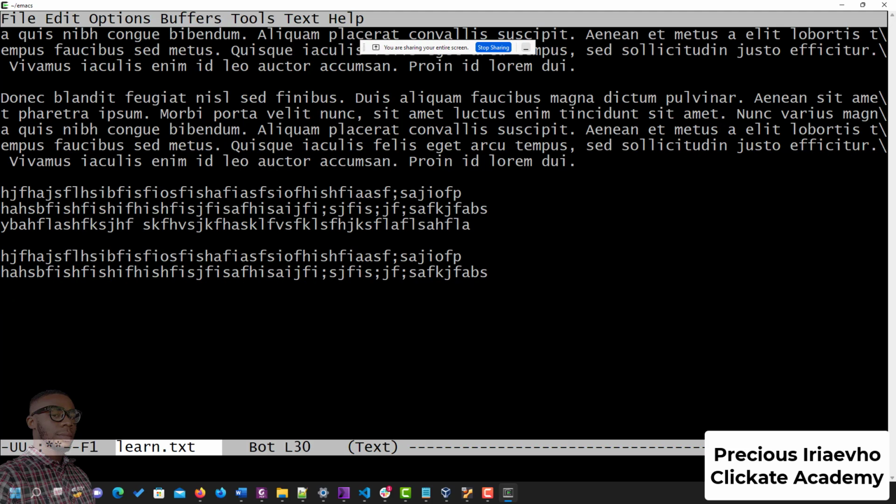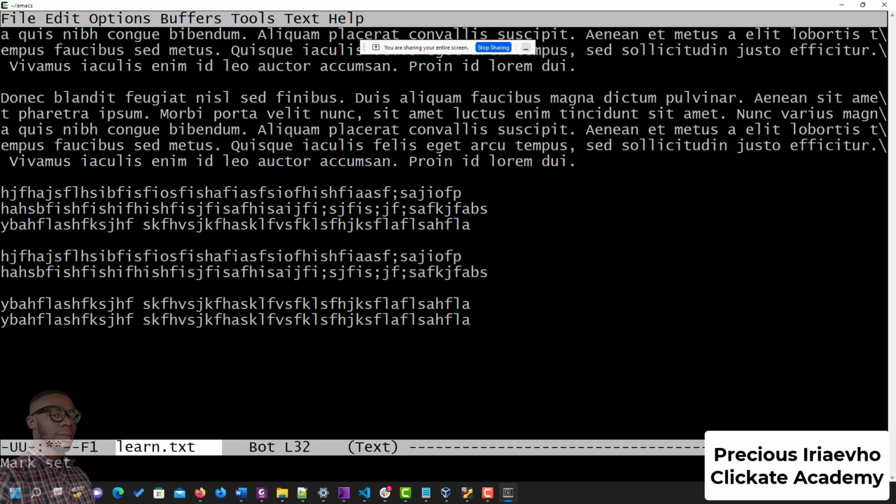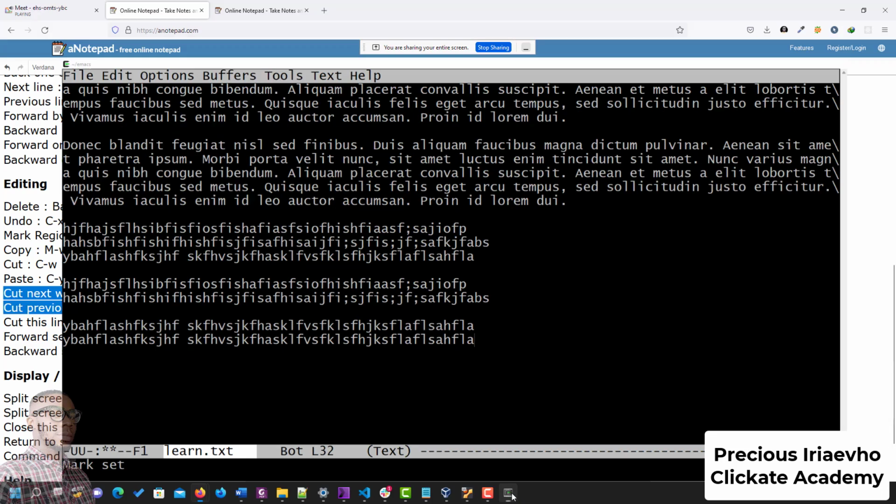But remember, when you delete, like I told you, delete stores it in memory, so you can still use Control Y to paste anything you've deleted with Control K or Alt D or whatever.